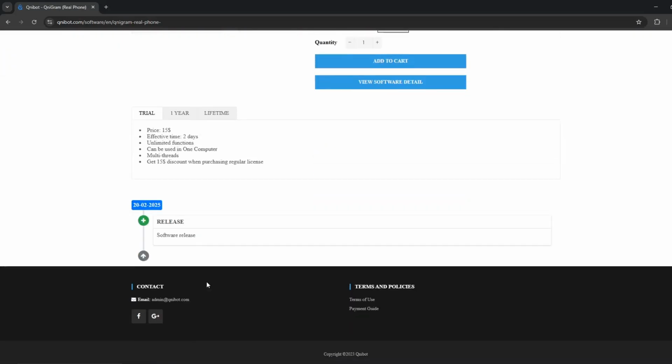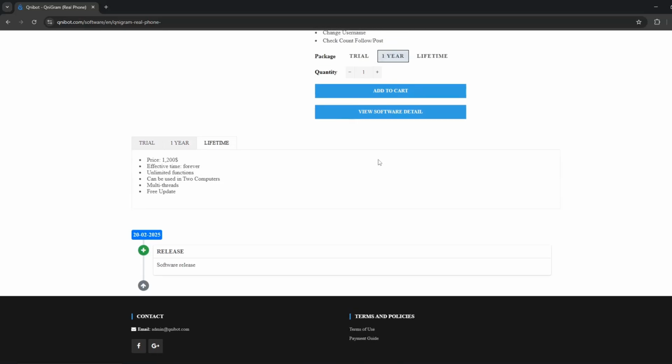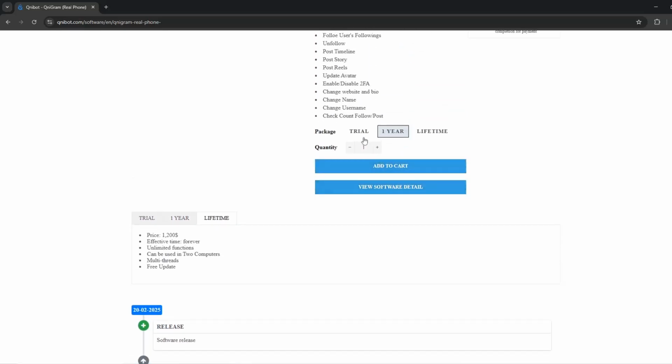Scroll down, you will see the description of the available packages here, including trial, 1 year, and lifetime. Then you choose the package you want to buy at package section. For example, I choose 1 year. Next, you enter the number of licenses you want to buy into this quantity section. For example, enter 1. Then you click Add to Cart.